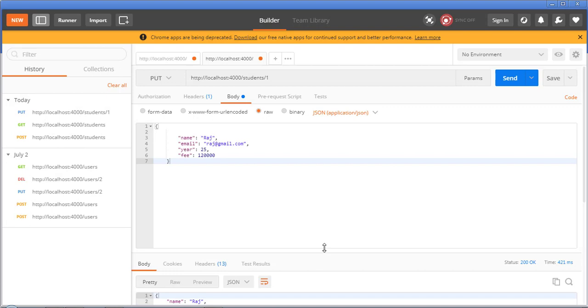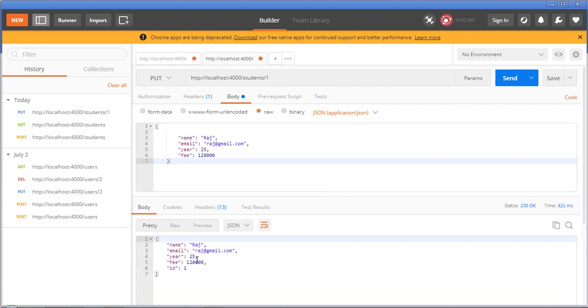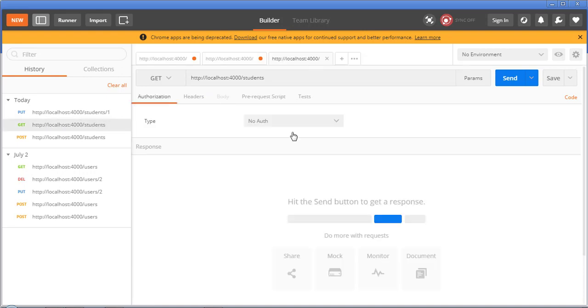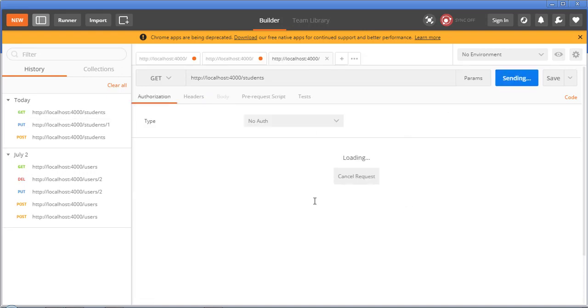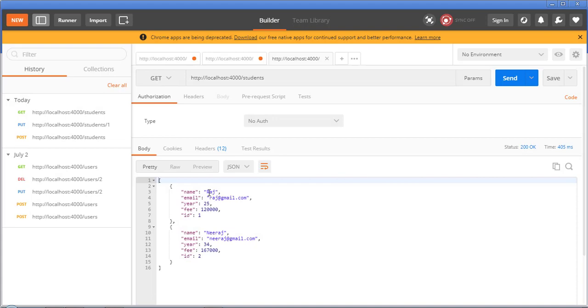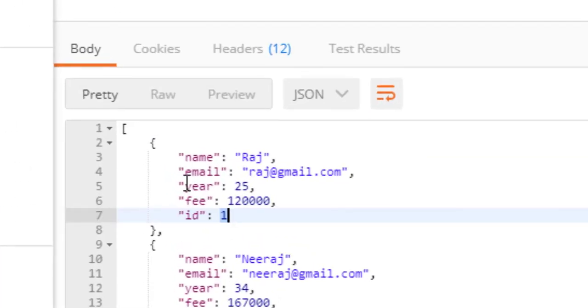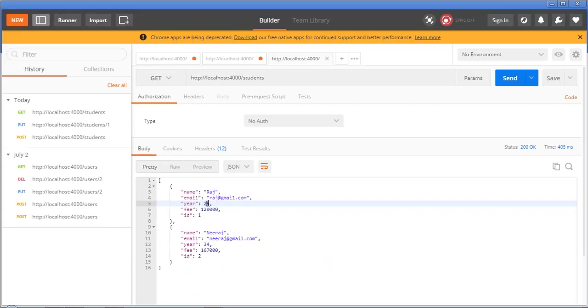As you can see, I got this updated record. Now let me execute the get, and as you can see this is id 1, and now the year is 25. Previously it was 23 only. So this is how we can update the data.